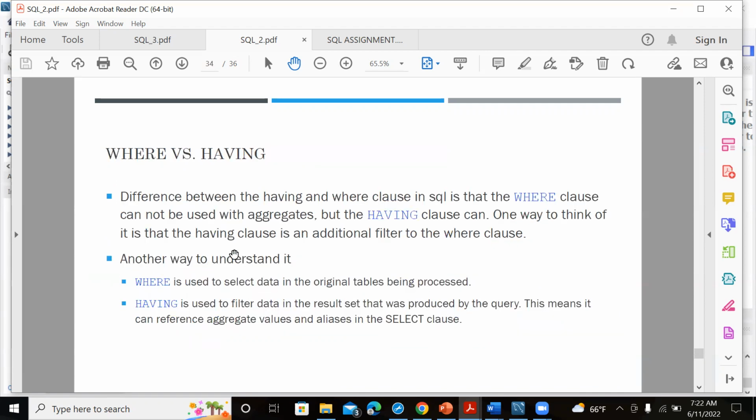And this is what I'm trying to say about where. Look at it, it says the difference between having and where clause in SQL is that where clause cannot be used with aggregates. So you can't use it. Once you aggregate your data, once you group your data, you cannot use the where clause. That's where having has to come in. It says having clause can. Any question here? I don't know if this is clear to us.